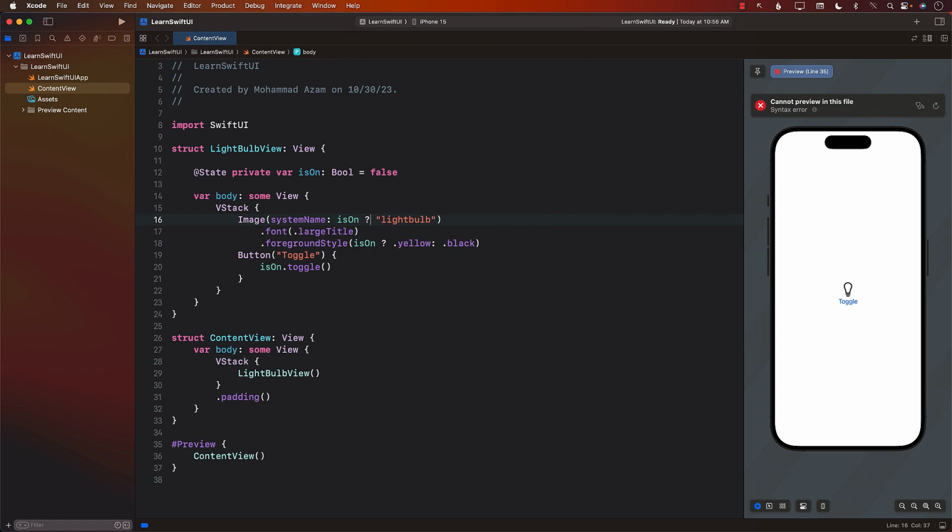If isOn, then we will use an image lightbulb.fill, else by default we're just going to use lightbulb. Wow, definitely much better.